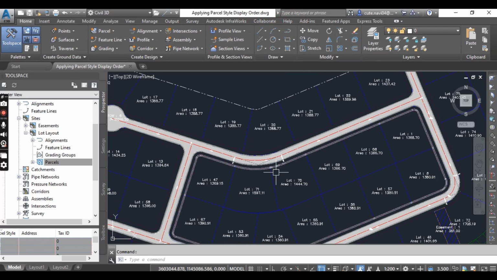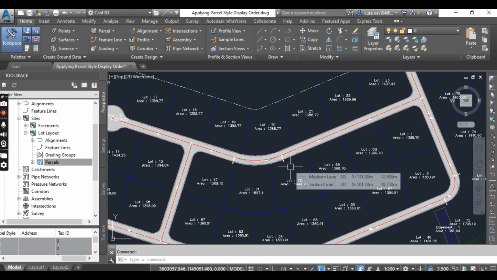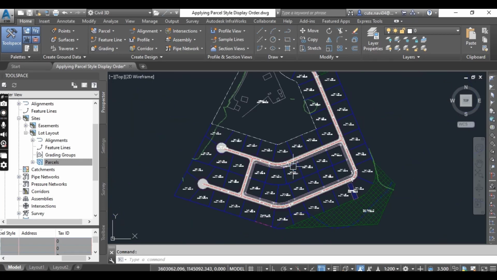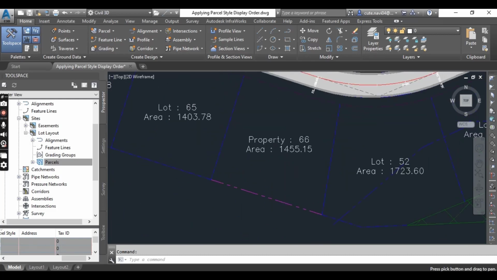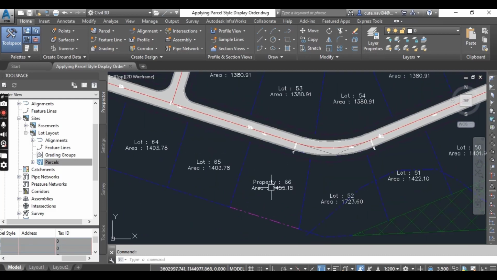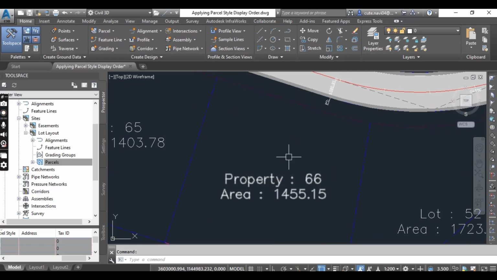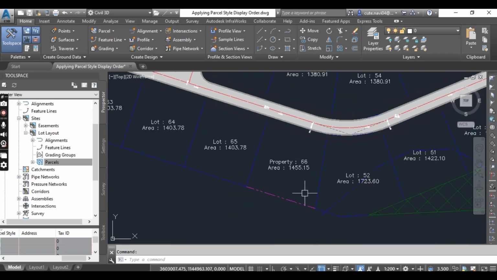Now you can zoom into the drawing and study the different areas where parcels of different styles are adjacent to one another. Also, you can check here property 66, which is overridden by lot 52 and lot 65.